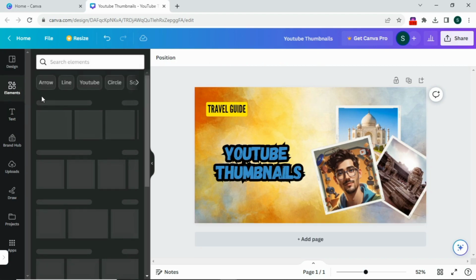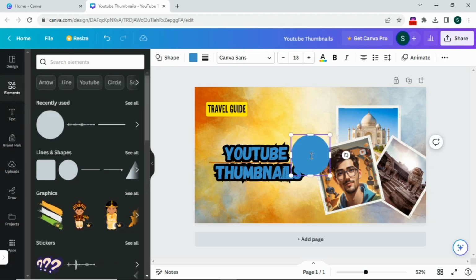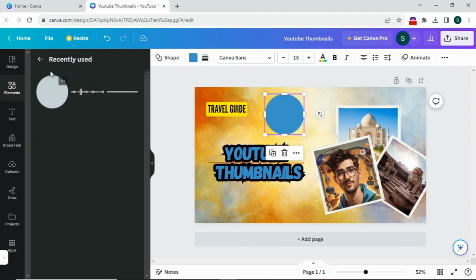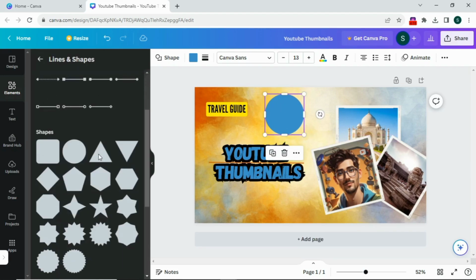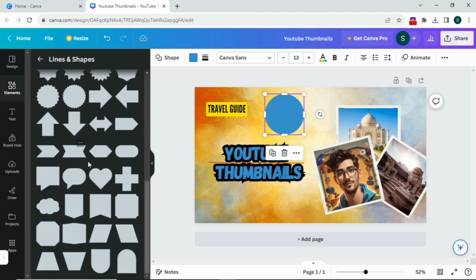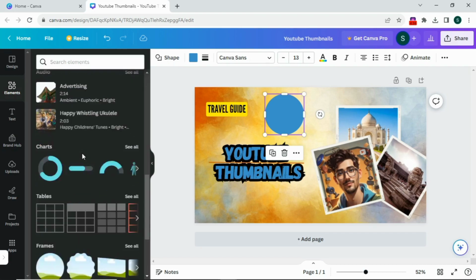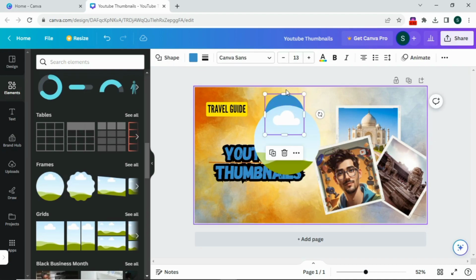Enhance your thumbnail's visual appeal by adding elements and icons from Canva's library. These can help illustrate the video's topic or add a creative touch to your design.